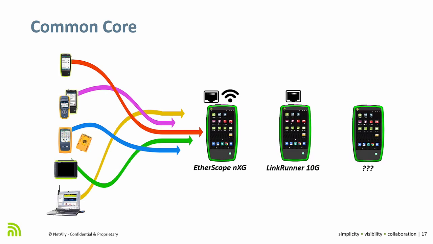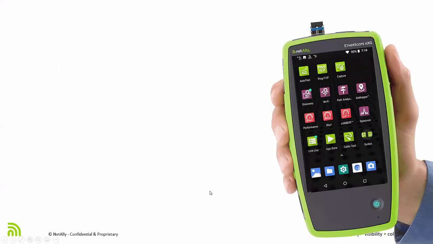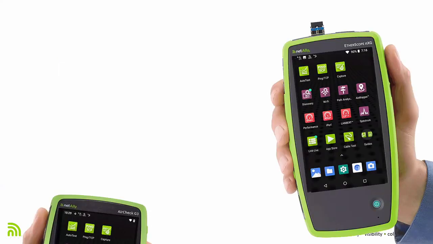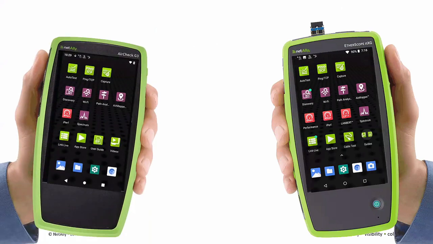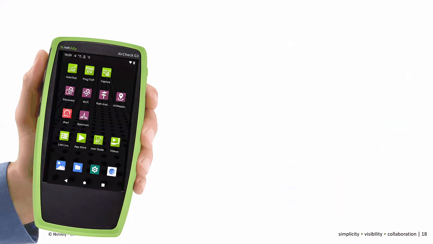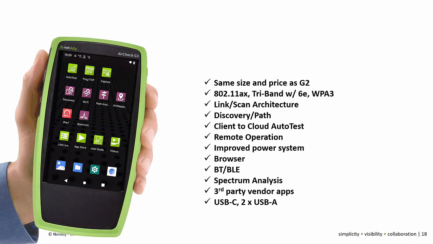That came out with EtherScope. Then a little bit later, the LinkRunner 10G came out. If you're following the pattern here, it's probably obvious where I'm going for our introduction. So here's the EtherScope. Today this is a soft introduction of the AirCheck G3. Just to frame it up for you, it's about the same size and price as the AirCheck G2, so you know how big it is.